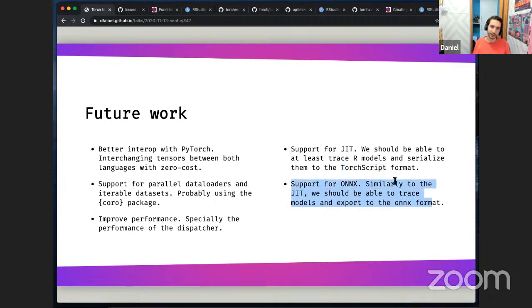And similarly to the JIT, we want to add support for ONNX, which is something similar to Torch script, but more general in the sense that it works for TensorFlow, it works for XGBoost, if I'm not wrong, or other machine learning frameworks. So it would be nice to have support for that, because you could export models built in R to many other environments.